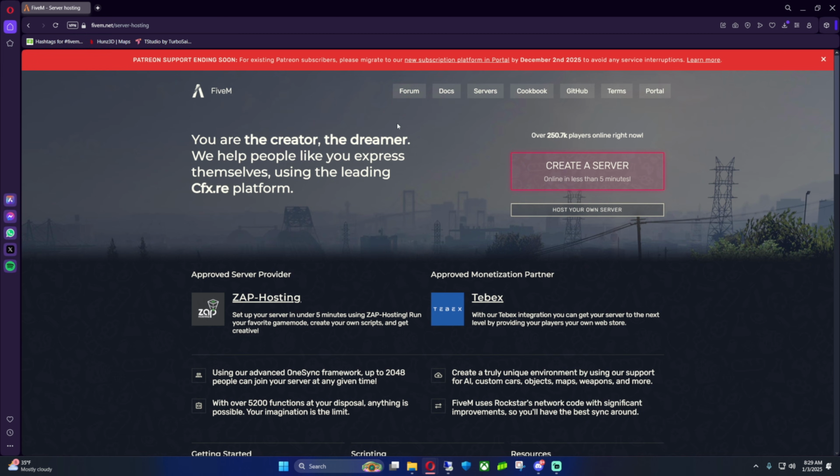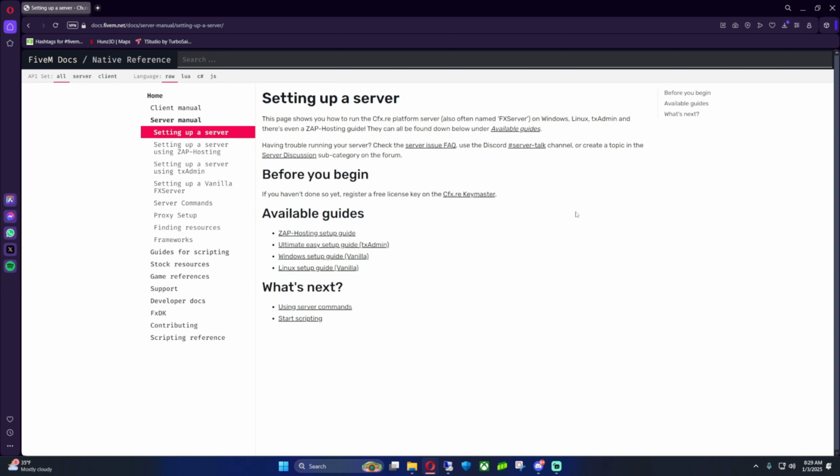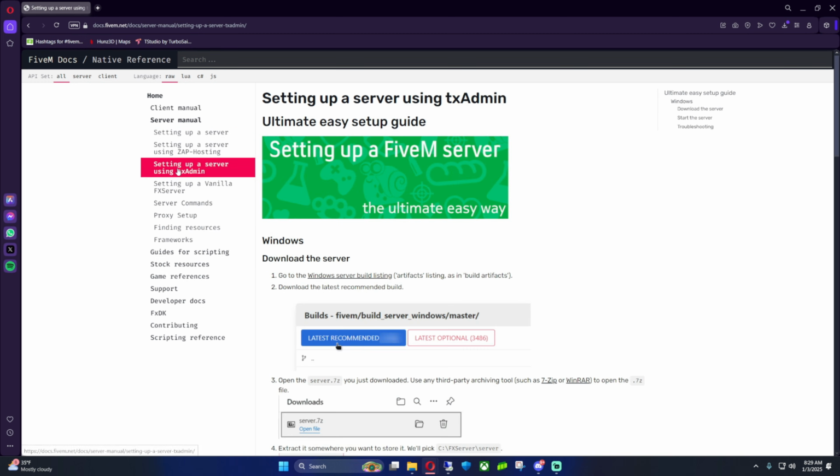From there, it's going to bring you to the next page, and you're going to see another tab where it says host your own server. Press on that. From here, it's going to bring you to a new page. So today, I'm going to be teaching you how to create a txAdmin server. So go over to the tab where it says setting up a server using txAdmin.